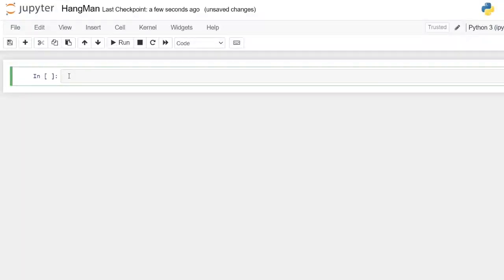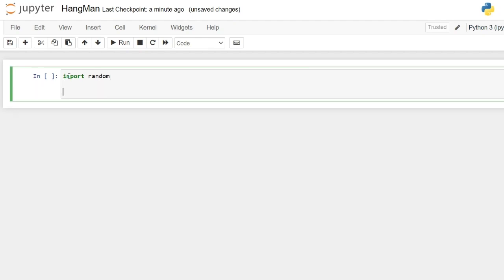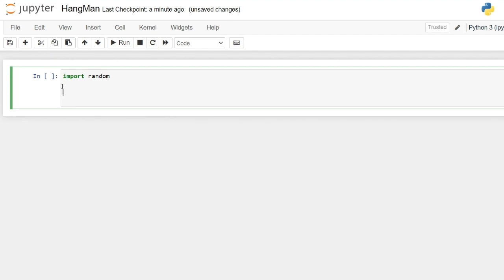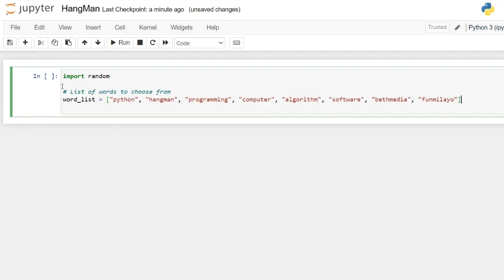The library we'll be working with is random. So first we have to import random. And then we need the list of words that we would like to choose from. You can set as many words as you like, or you can also import a CSV file with the words that you would like to use for your Hangman game and then select from it. So this is my word list: Python, Hangman, programming, etc.